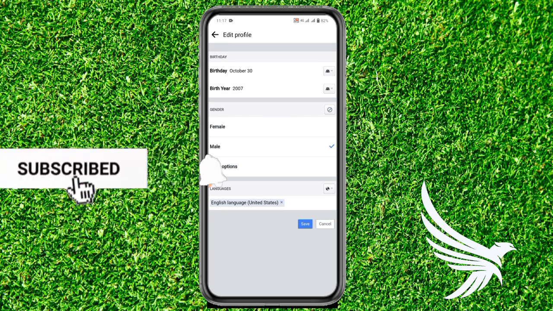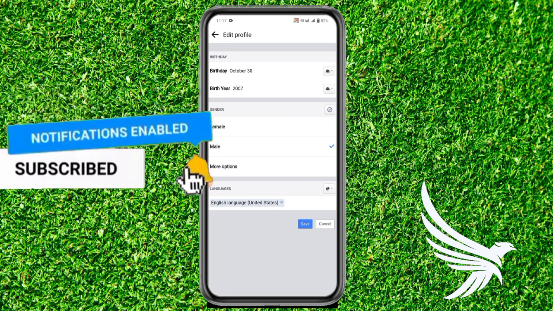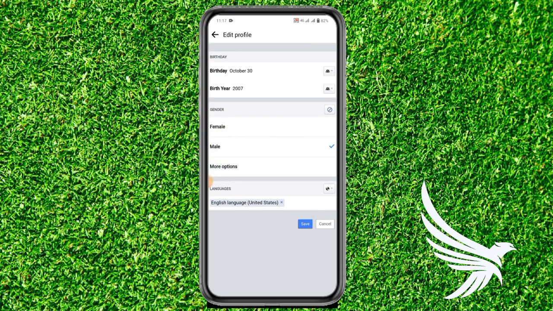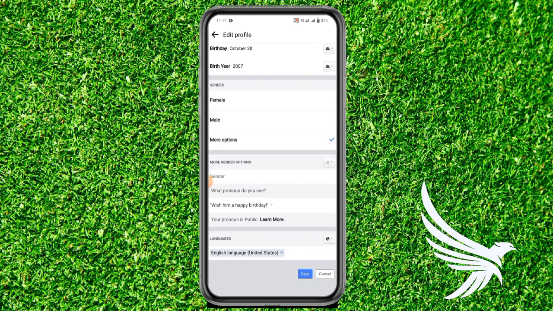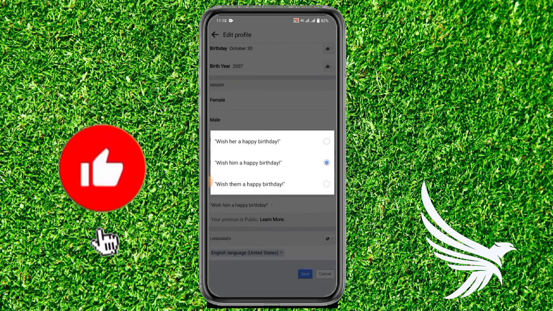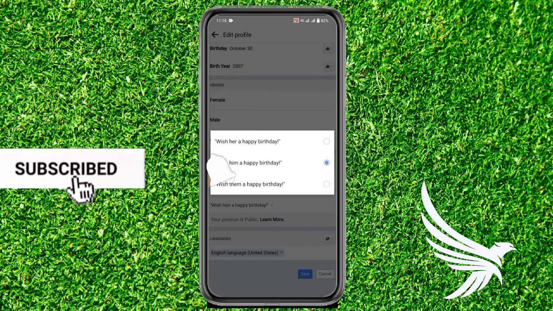Here you can see the gender option. Just check your gender, and if you want to check your birthday announcing pronoun according to your gender, just click on more options, and here you can see what pronoun do you use, and it will show which pronoun you're using. And if you want to change it, just click on this little drop down menu and then select the birthday announcing pronoun according to your gender.